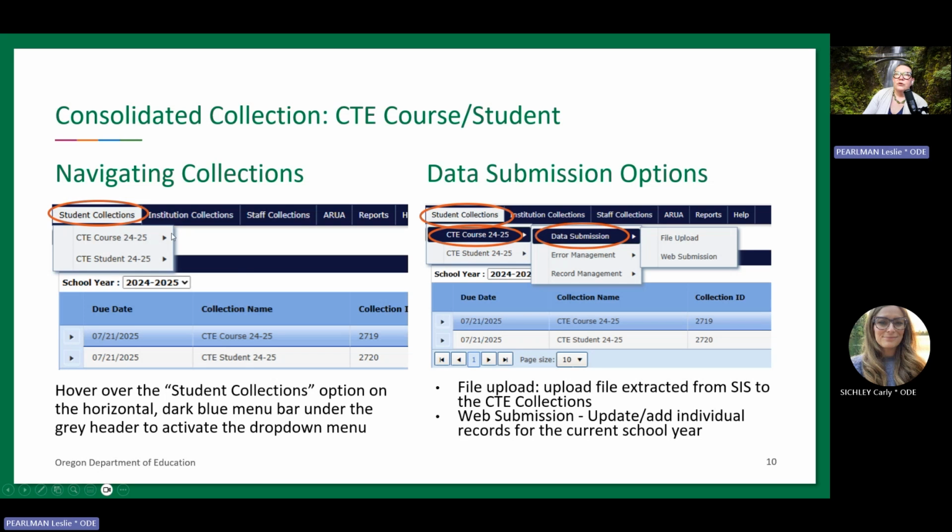24-25. So you will see a menu at the top here for student collections, and then you will see both your course and your student collections available here. So you can just hover over this and you'll be able to activate this dropdown. And then when you are ready to submit the data, you will hover over student collections, then again hover over the CTE course. But of course you would do that second because student comes first. And then it'll bring you over to this data submission, another menu that's going to pop out, and then you can choose whether or not you want to use the file upload or if you want to do the web submission. And we will go over what both of those look like. So those are your two options.